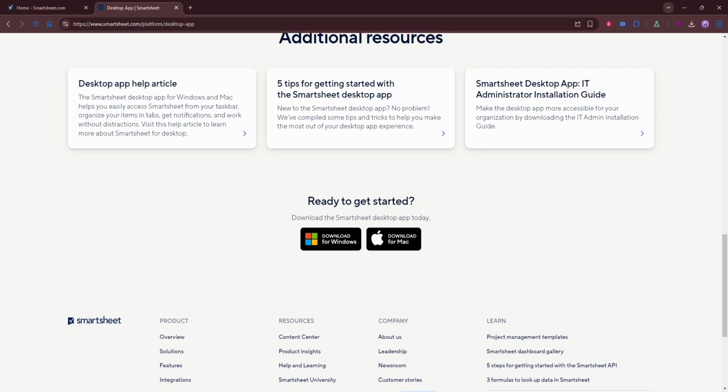When the download is done, open the installer. On Windows, double-click the .exe file and approve any security prompts so the installer can run. On macOS, open the DMG file and follow the on-screen instructions that appear. If your system asks for administrator permission, go ahead and allow it so the app can be placed in the correct location.